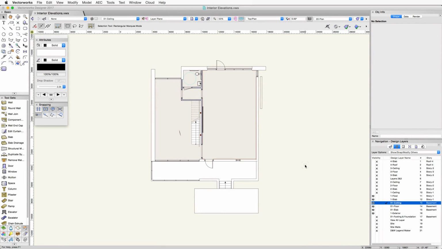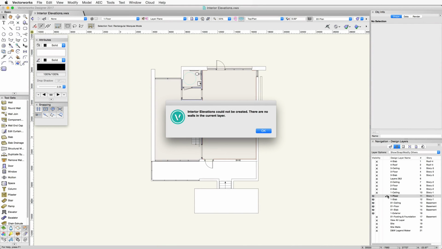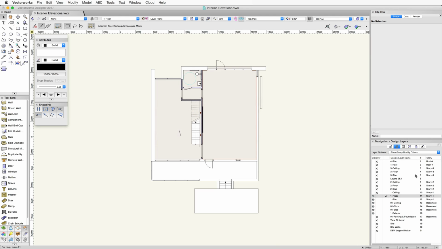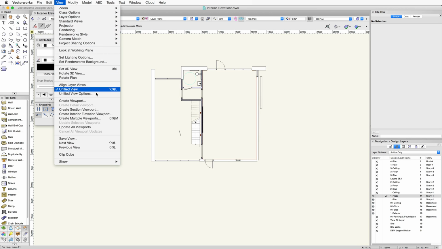The first step when creating interior elevations is to make sure that the active design layer is the layer the bounding walls are on. If your active layer does not contain walls, a warning message will appear. Once you have the desired layer active, go to the View menu and choose Create Interior Elevation Viewport.